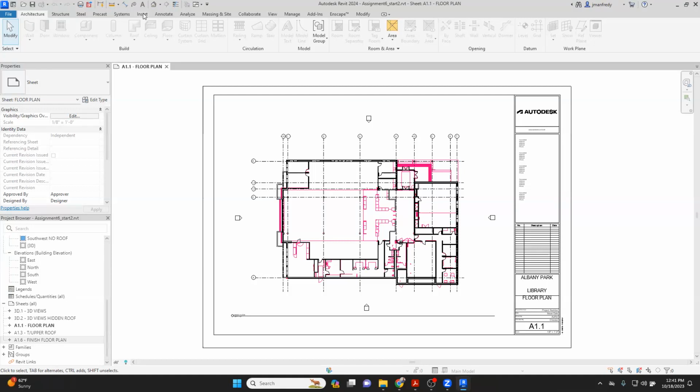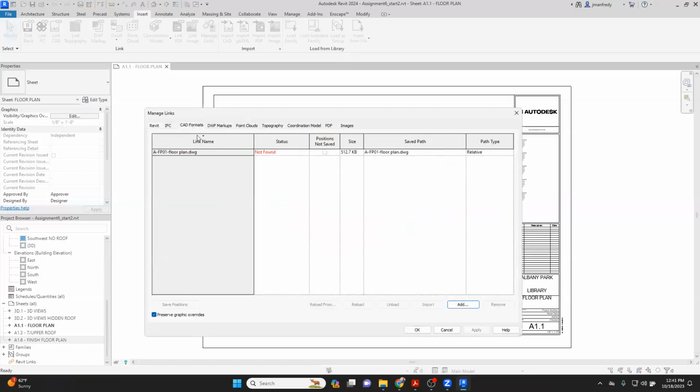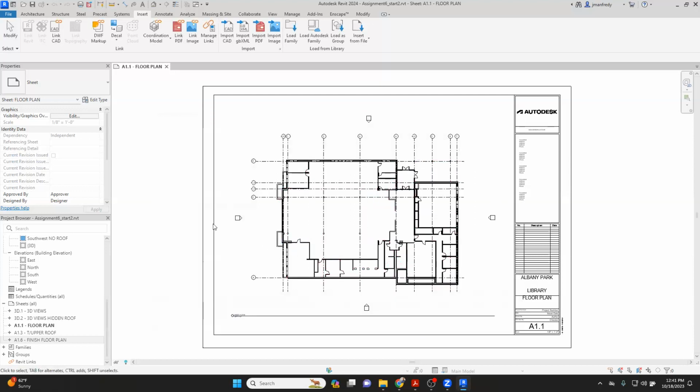So if you go to the insert command here, a quick way of hiding the AutoCAD file from throughout your entire project is to go into insert, manage links, and just simply disable it. So under CAD formats, take your AutoCAD file and unload it, so it does not show up anywhere in your set.